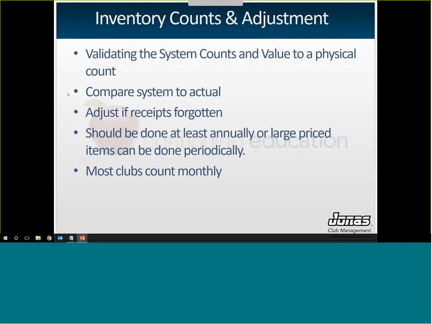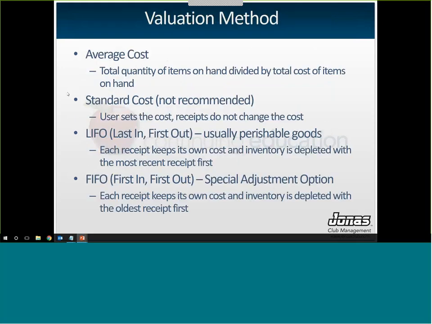So let's get started. This is what we'll be going through today. First, to do an inventory count and adjustment, we will check that the system counts and the value match up with the physical count. We'll compare them and do any adjustments that need to be done. And we'll talk about when you should be doing inventory counts and adjustments. Typically we say at least annually. Most clubs do it at every month end.